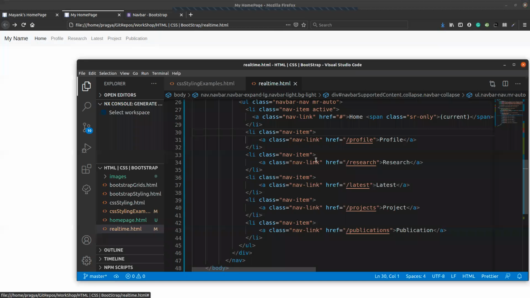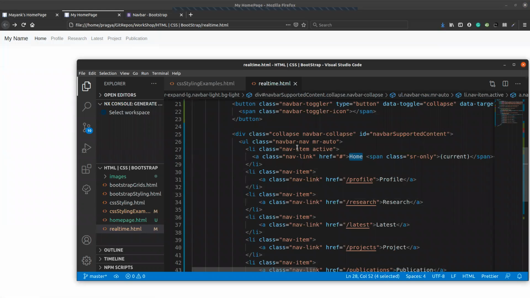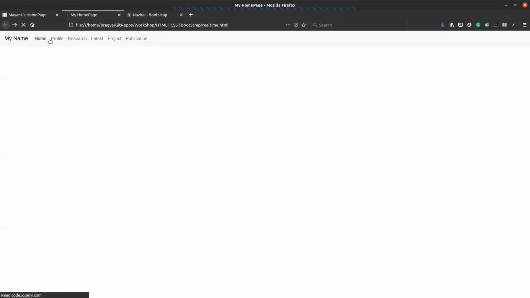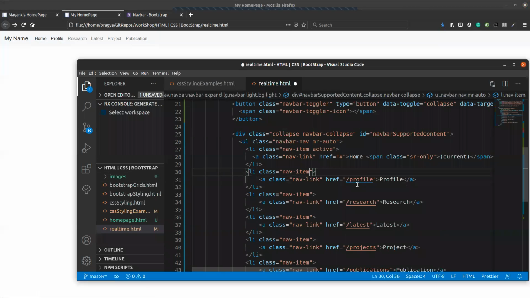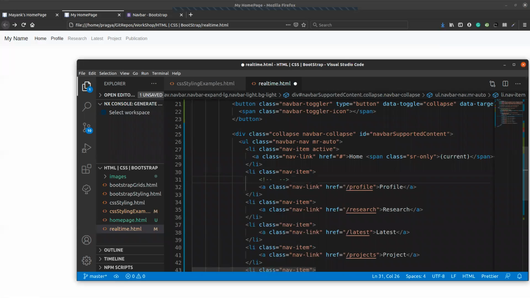So you can see, as we are on the home tab right now, the home is a bit of a dark color and the others are grayed out. You can see that in the home tag, we have an active class. The active class has the styling which says that it should look a bit darker compared to not having an active class over here. If you just apply the active class over here as well, then profile would also become dark, which you don't want right now.